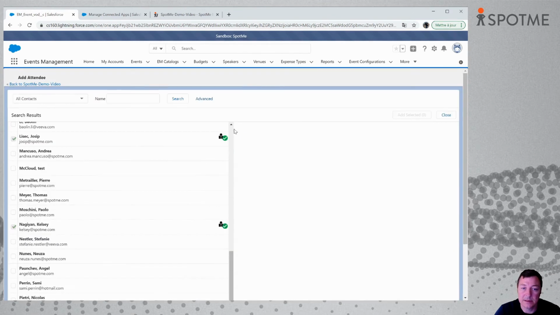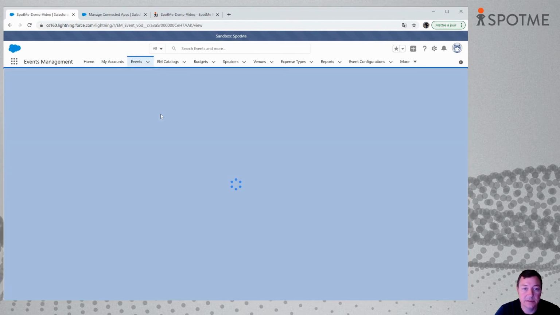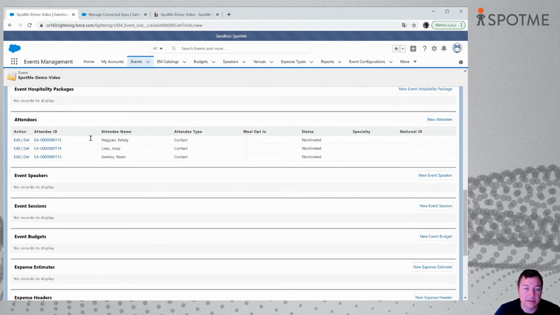And these attendees are now successfully added to the event. So if I return to the event homepage, SpotMe demo video event, I will now see that I've added 3 attendees. Now there is one thing I need to do on this, is that their status is nominated, meaning that we will not select these records when we call Veeva from SpotMe. Actually, this is linked to the workflow that you will be setting up in Veeva.